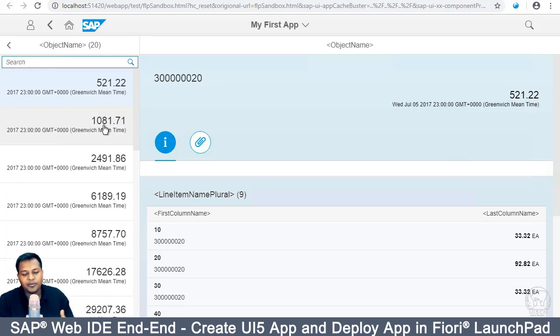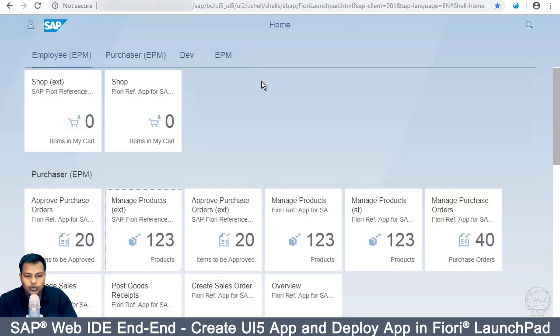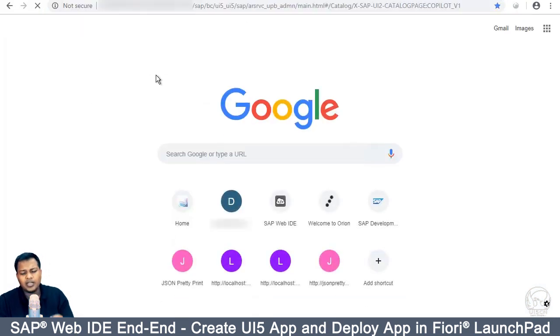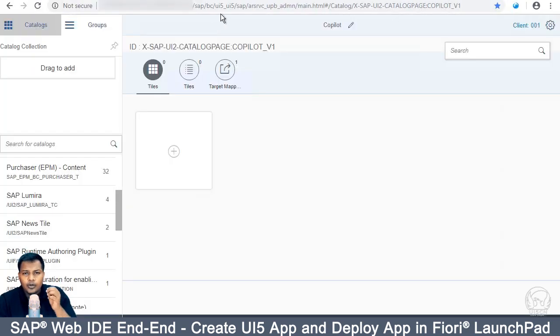We will change it later on, but for the demo purpose, this is okay. So what we are going to do now is go into the Fiori administration side. This is going to be a few little steps. You note the URL here. This is the administration URL.